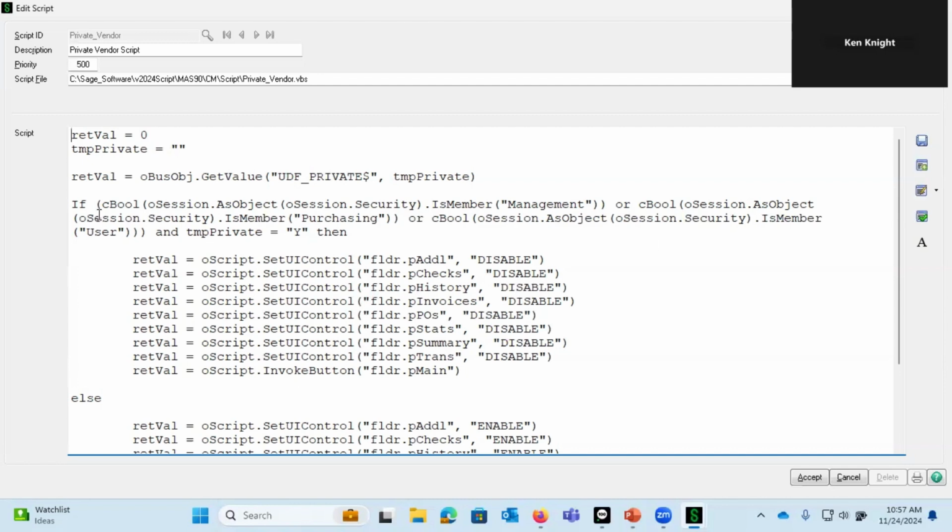The test for role membership, that's why I logged in as myself. I could see stuff, but logged in as the demo user who is a member of the purchasing role, that person could not see anything on Joe owner when that private vendor checkbox is checked.